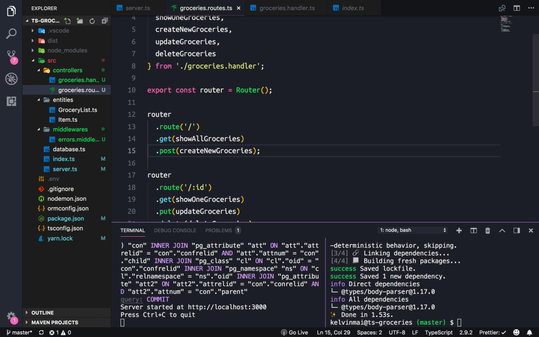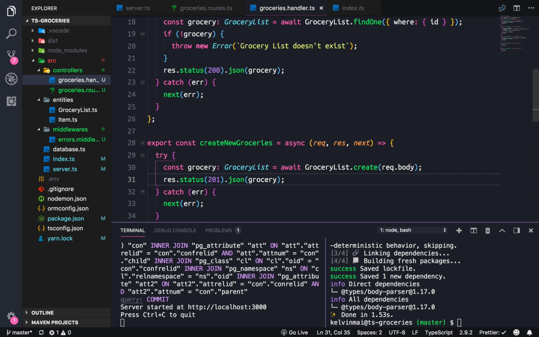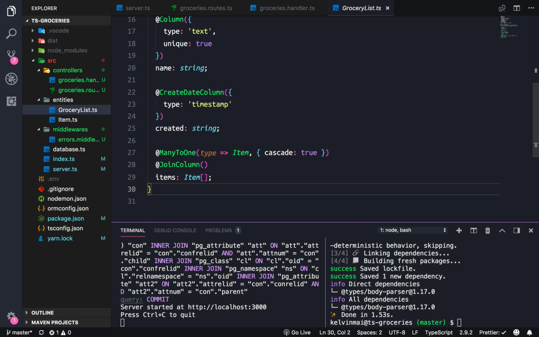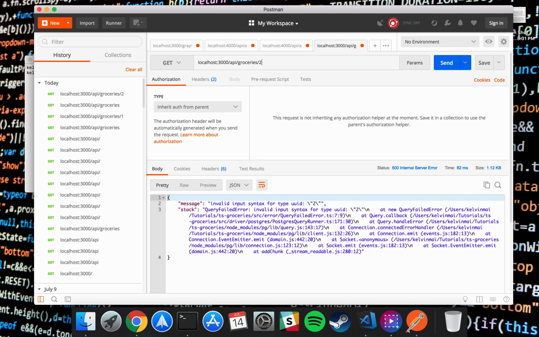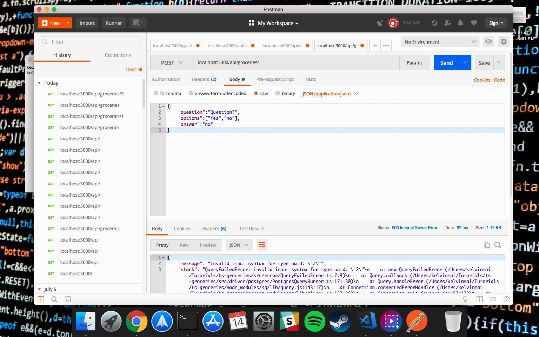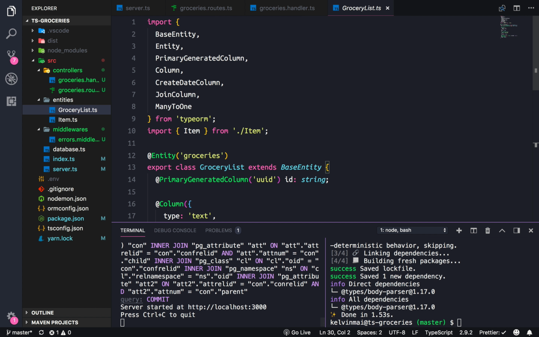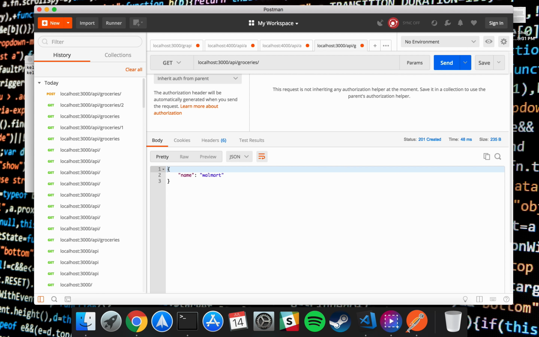And let's see, what do we need in grocery list? It has an ID. So it's gonna have a name and items. Alright, so let's go do that. So this is gonna be a post request, and that's from the polls that I did. So we need a name. And let's start with Walmart. Post, name Walmart. And do a get to see what was created.